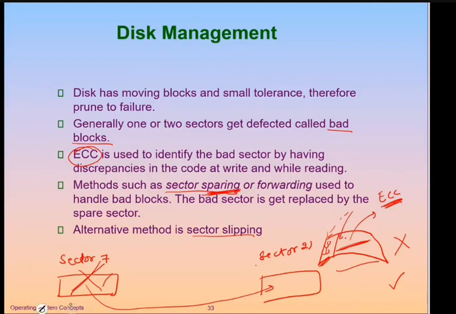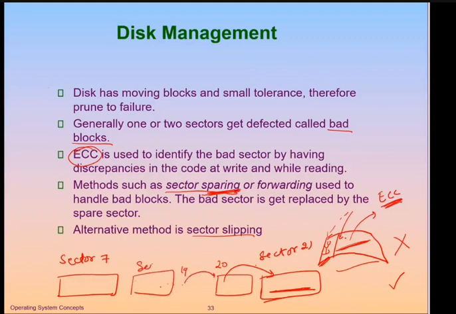There is another method called the sector slipping method. In sector slipping, suppose sector 21 is a spare, an empty, unallocated sector which can be used. We will copy everything from sector 20 to 21, 19 to 20, and we will keep on doing this until sector 8 becomes empty. Then we will copy sector 7 to sector 8 and declare sector 7 a bad sector. So this is a simple method called sector slipping.